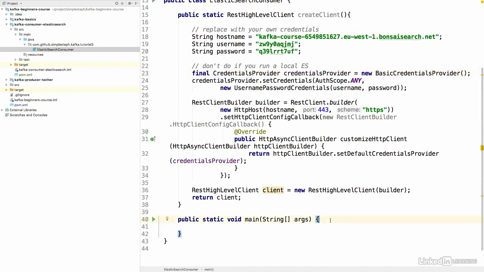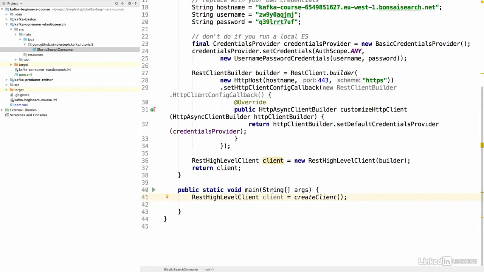So now if we go ahead and say REST high-level client equals create client, then we have something to play with and start inserting data.